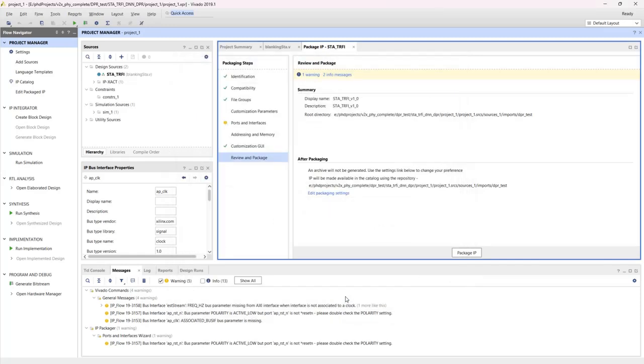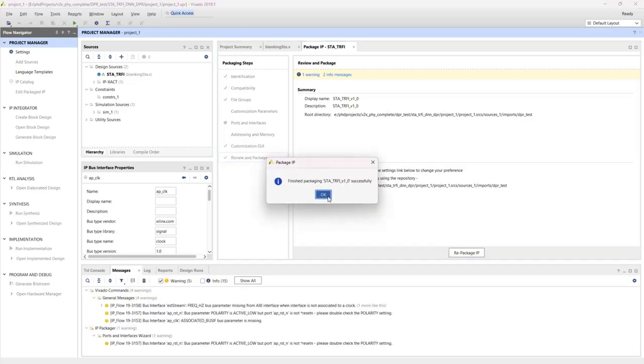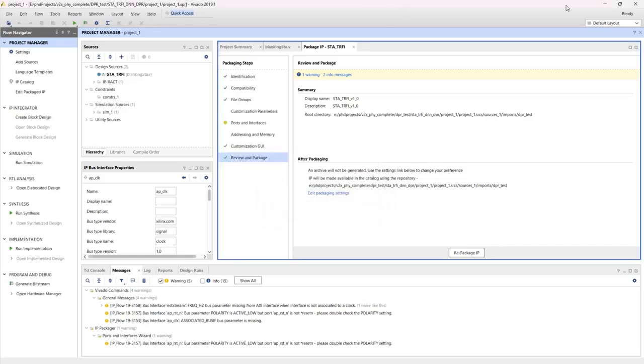All right, now we can go with the package IP, and it has finished packaging this IP. All right, so our IP is ready, and we can use it in our design.